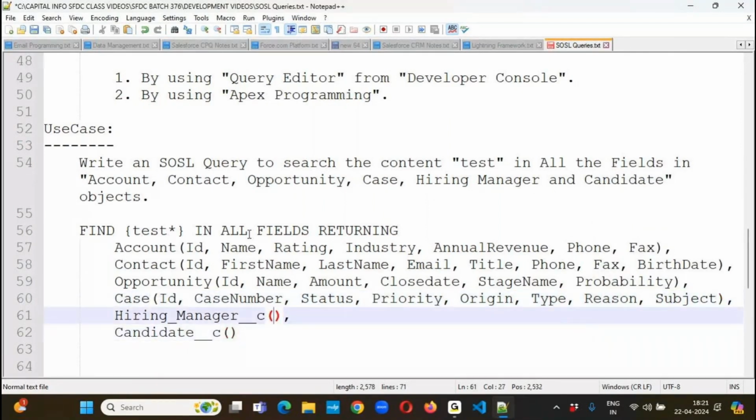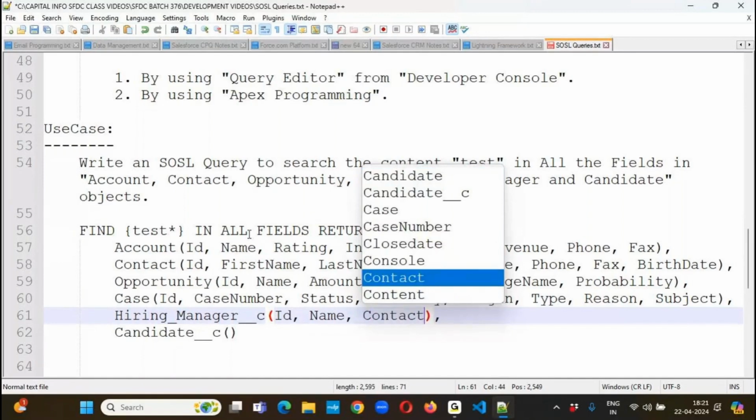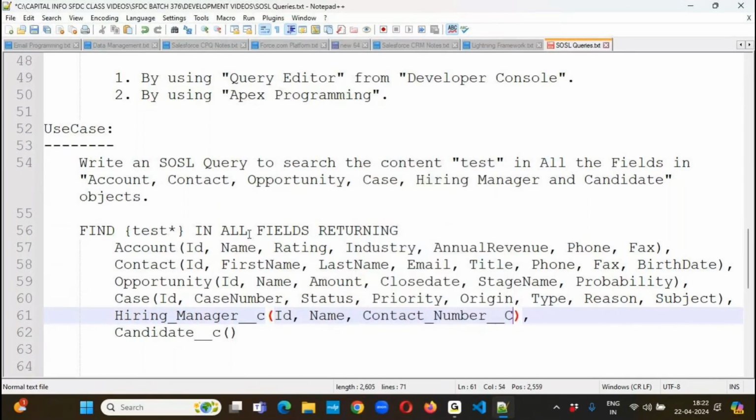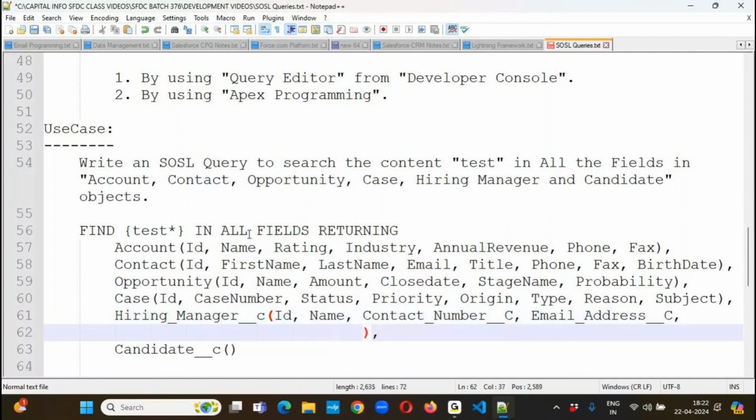And then set the content in hiring manager object also. If any one of the hiring manager records is using this keyword test, return that hiring manager record with ID, with the name and the contact number of the hiring manager and email address and the designation, employment type. Now these are the columns.